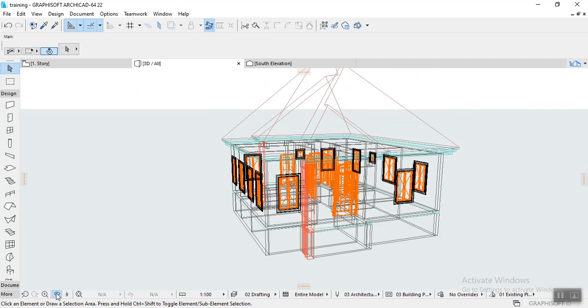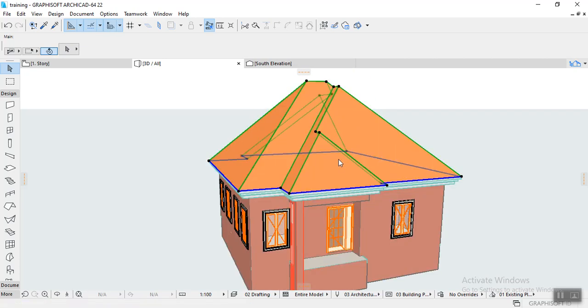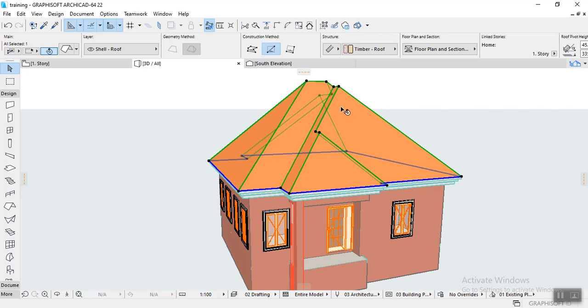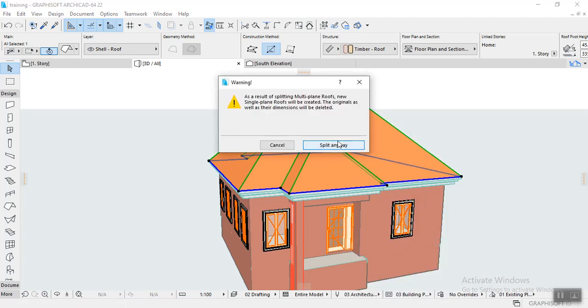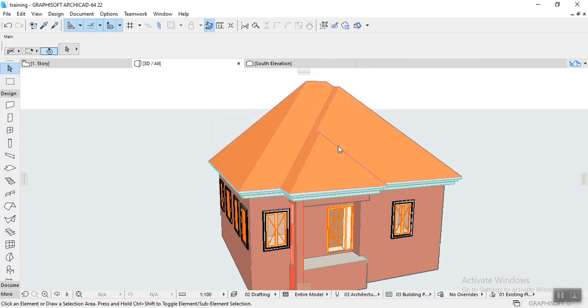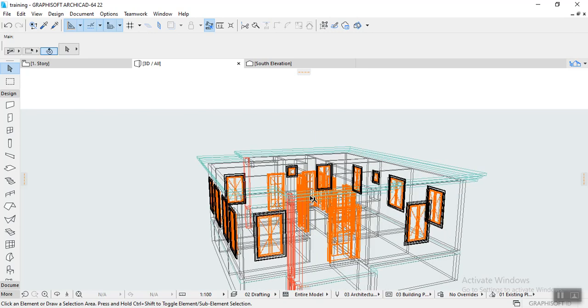Okay, now I think we should vent the roof. Let's vent this roof first. To vent the roof, all I need to do is click the roof, then right click. I come to split into roof plan. You can also find this on our page. We already have a class for it. I'll split. You see, the moment I click split anyway, the roof disappeared.